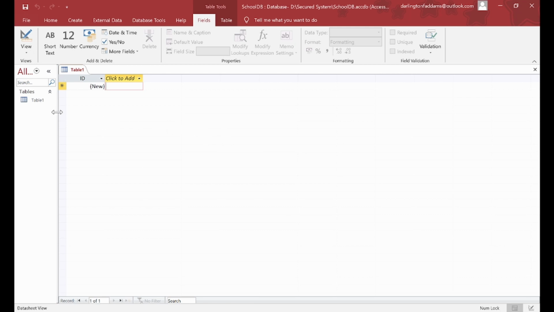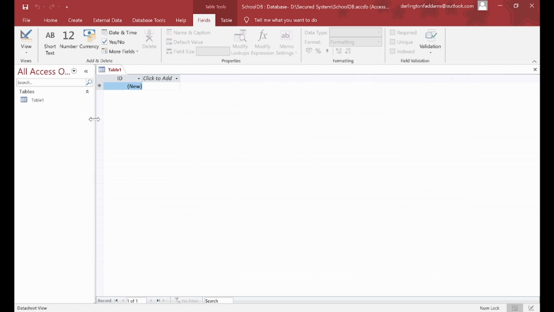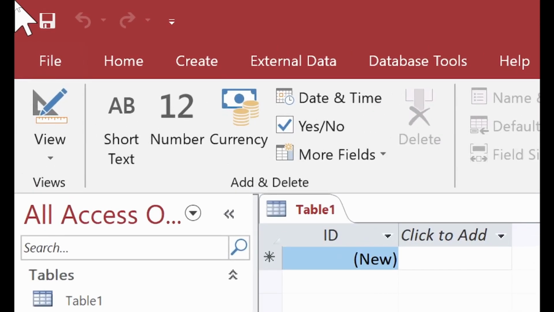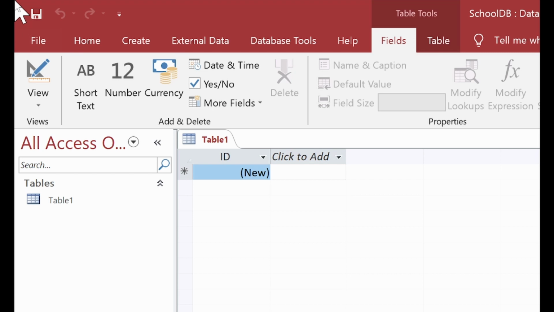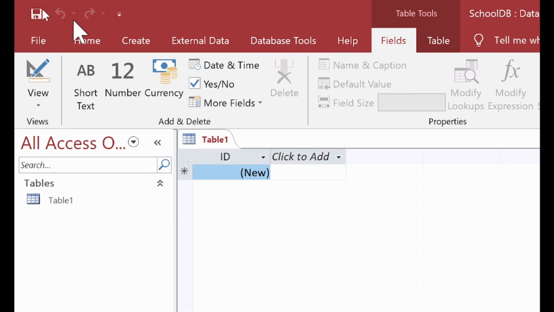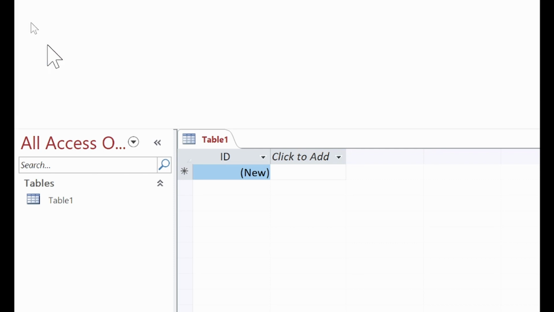All right. So this is a blank database we have created. And if you have never seen a database system before, this is it. This is a database system right here. All right. So, are you ready? Let me give you a quick tour of this system, then we will continue. It has a title bar here, like the other Office programs. It also has a quick access toolbar. It has a ribbon and several tabs, just like all the other Office programs.